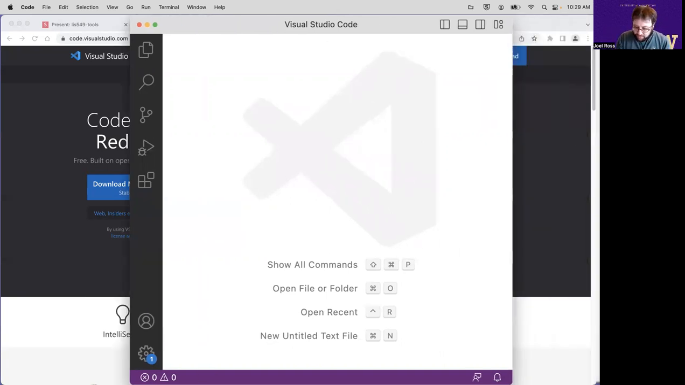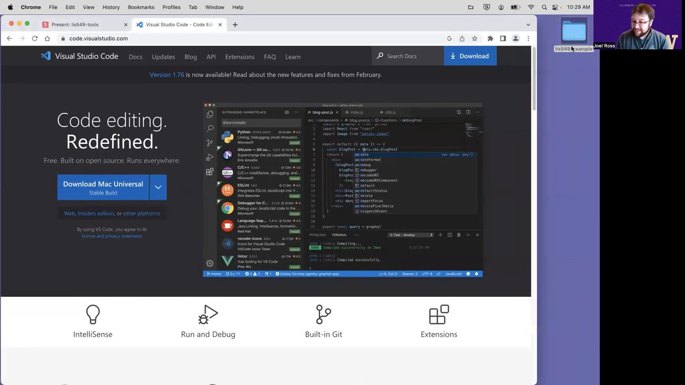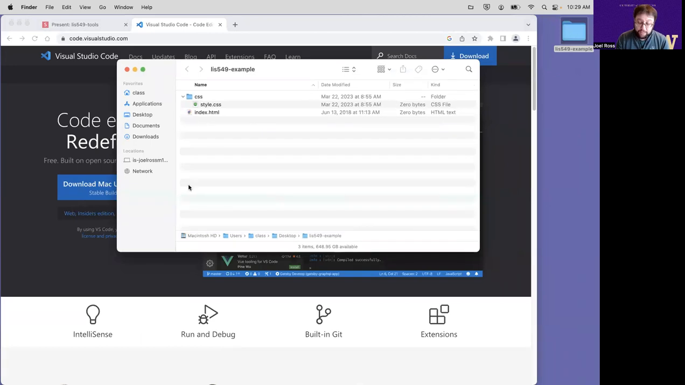So for example, I have an example for LIS 540 that's got a couple of files we would use, right? There's one called index.html, one style.css, and we'll talk about what these things mean more in the future. But this whole folder, this whole LIS 549 folder, that would be my website that I'm working on right now. There's nothing in it yet because it's just a starting example, but that would be what my page would look like.